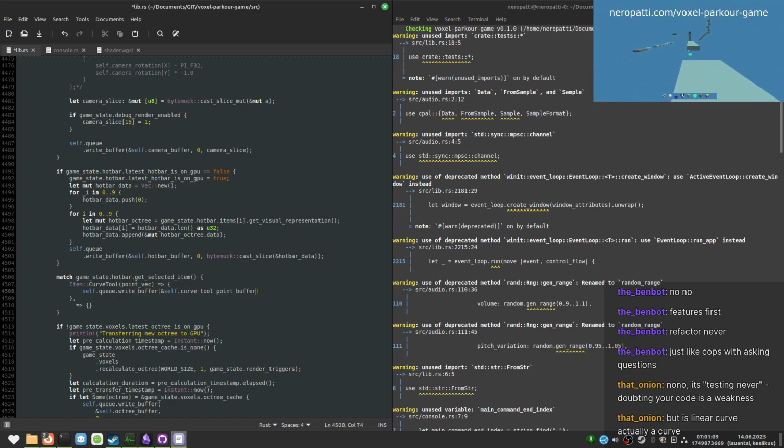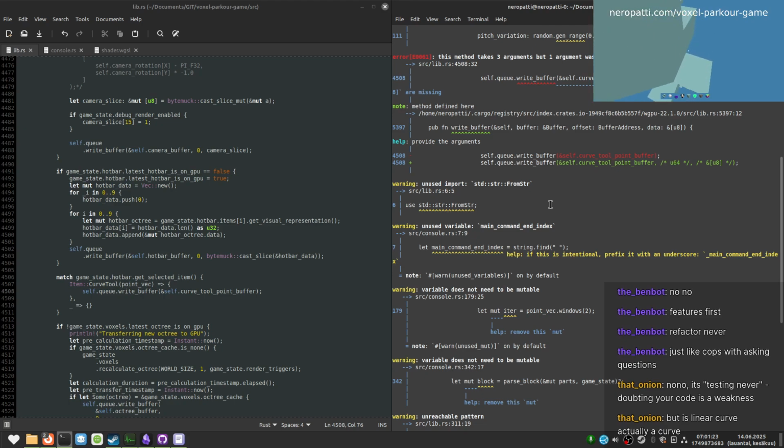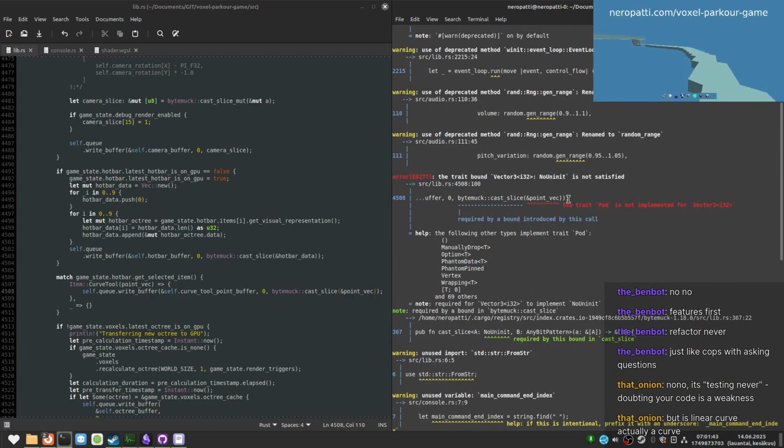Curve tool point buffer. And then this is the offset, I guess. Well, let's just see what the error is. Yeah, offset. We don't have an offset. We just say 0. Is it really this easy? Okay, we are getting a complaint. Oh, trait Pod is not implemented for Vector3 i32.